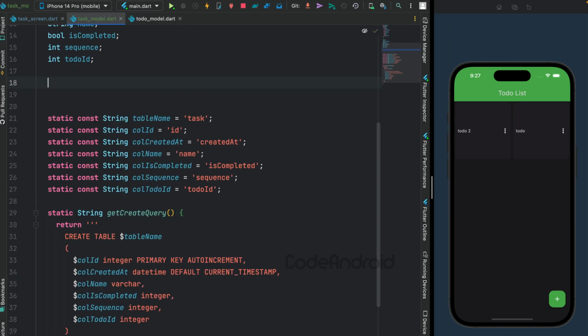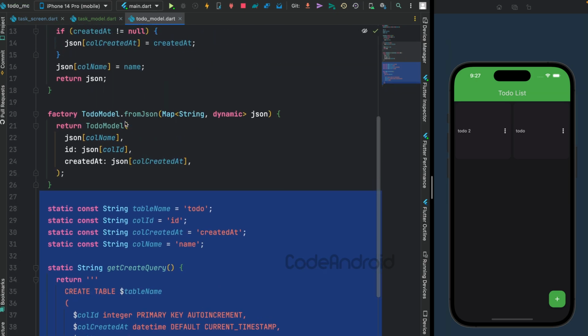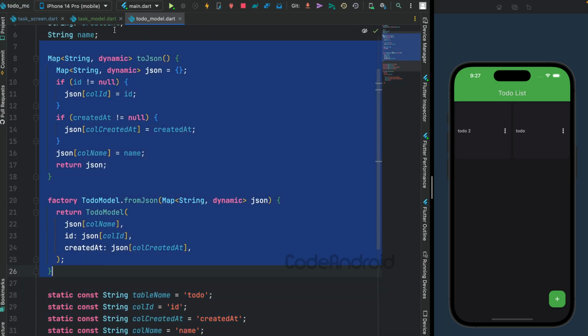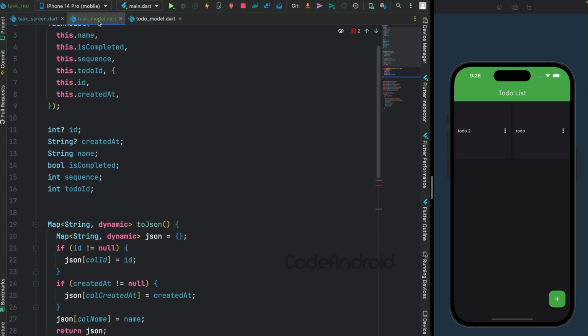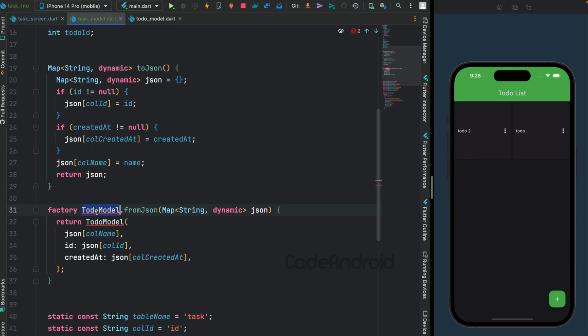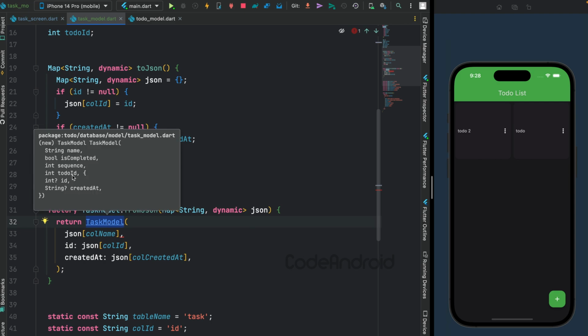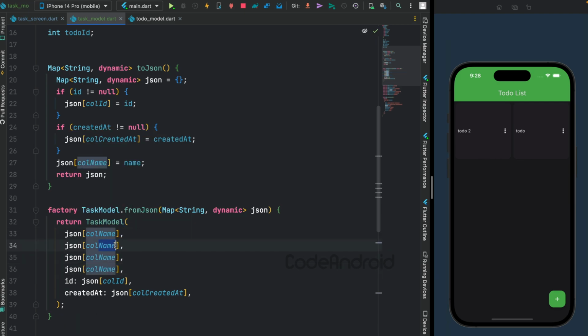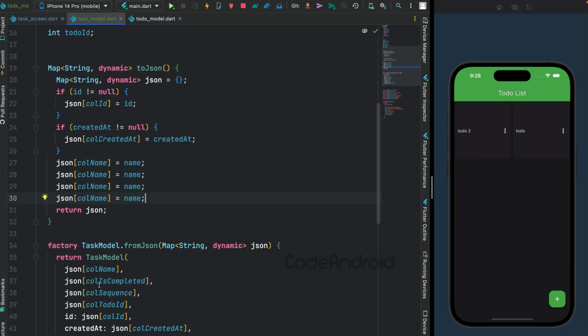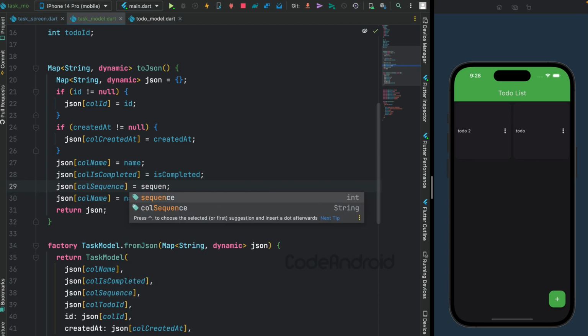For reading and writing, we need toJSON and fromJSON functions. So copy the code from to-do model and adding it here. For creating the task model, we need to pass name, isCompleted, sequence and to-do ID. So reading those values from the map and passing it here. While generating the JSON map also, we need the same values. So adding those values into the map using the appropriate column names.